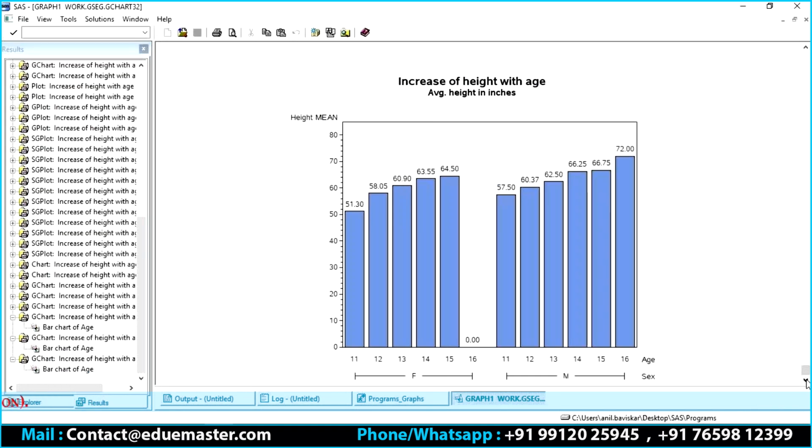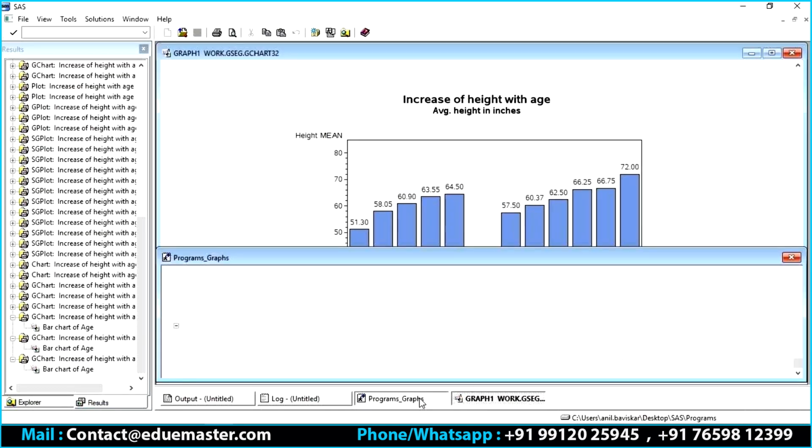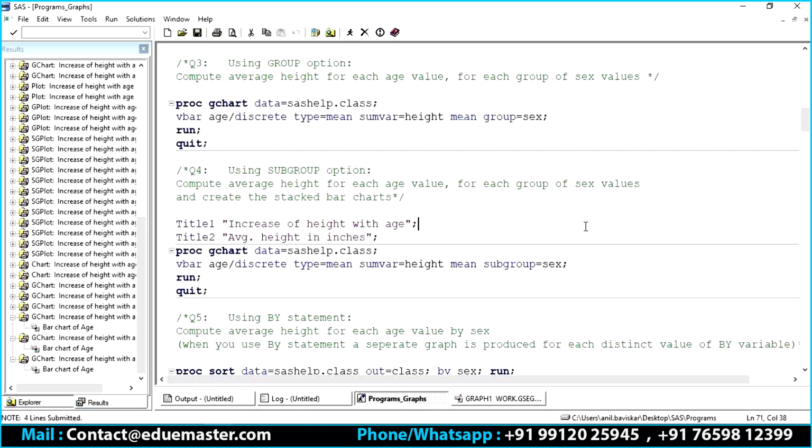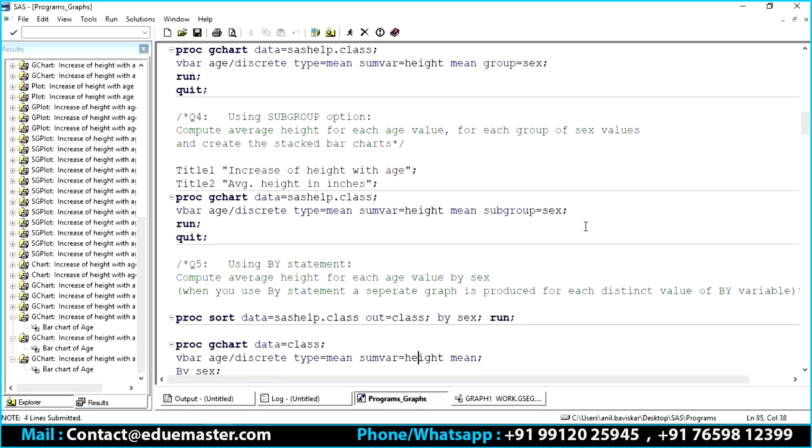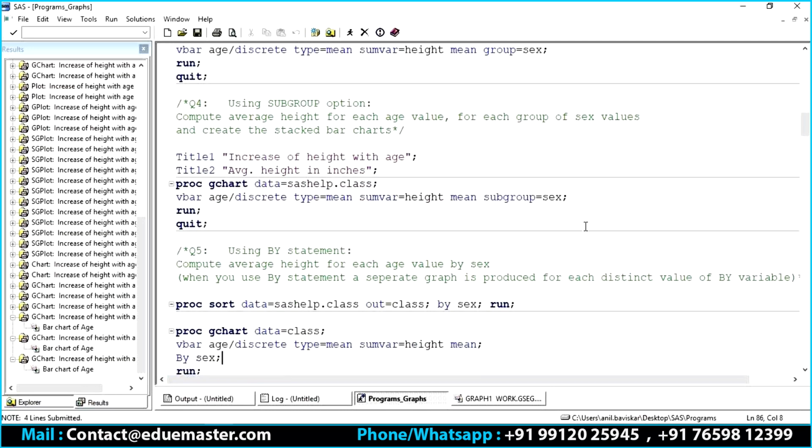See, males and females, you are getting it separately. Now suppose you want stacked bar graphs, like placing one graph on top of the other graph, which is nothing but placing one bar on top of the other bar. In that case, instead of using the group option, you make use of the subgroup option.